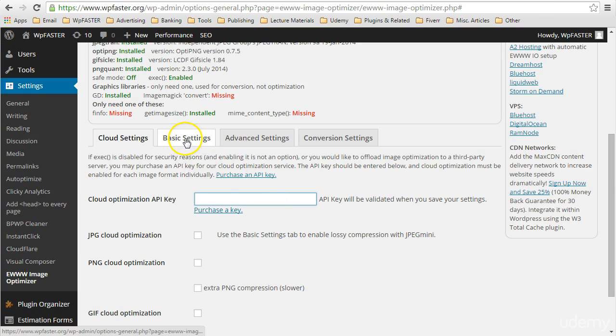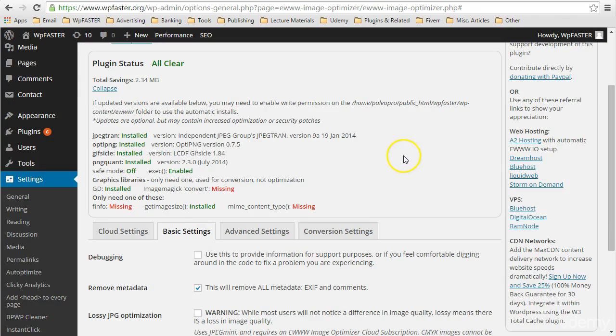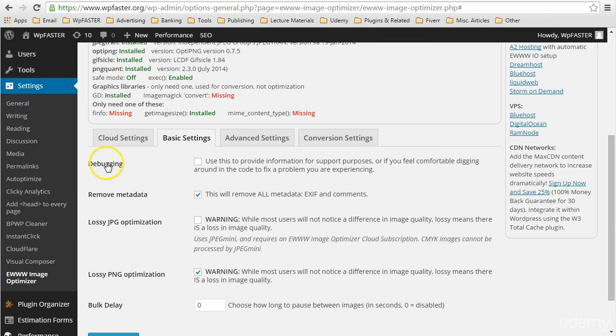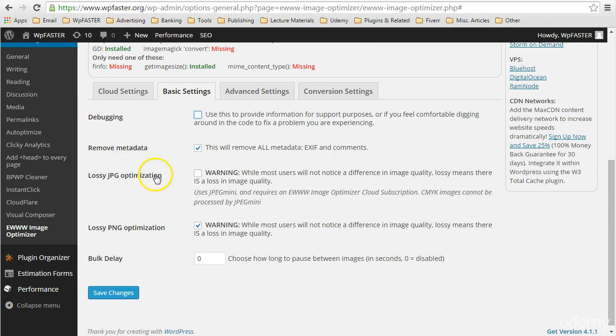Let's go into basic settings. You have a debugging feature here that you will use to provide information for support purposes, or if you feel comfortable with digging around in the code to fix a problem you are experiencing yourself. This will add debugging information.